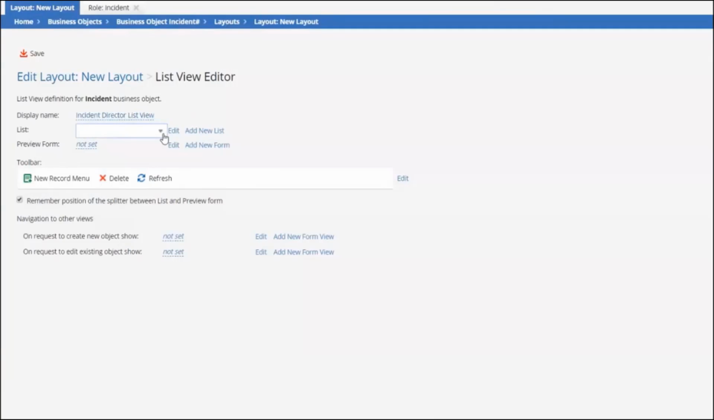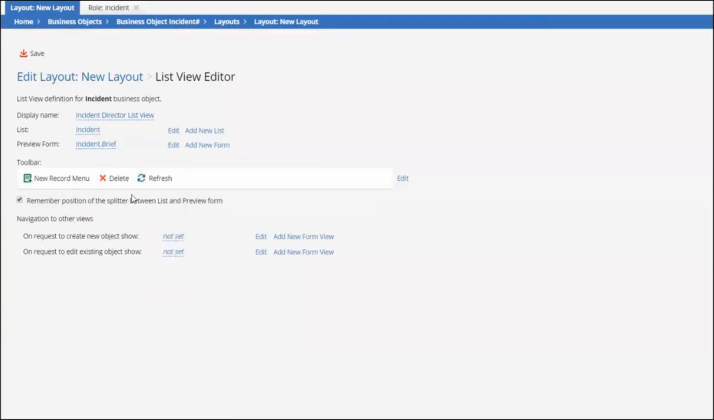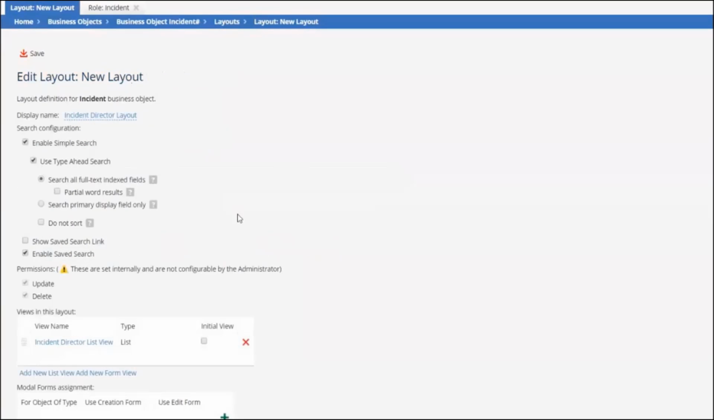Next, she selects the incident list from the list options and the incident.brief for the preview form, both of which are the standard defaults used in the out-of-the-box incident layout. With her list and preview form selected, Wren needs to navigate back to the main page of the layout editor. Critically, she uses the breadcrumbs on the main page and not the header. If she were to use the breadcrumbs on the header, she would lose the work she has completed thus far. Back on the main page, Wren can see that her new Incident Director List view is now active.